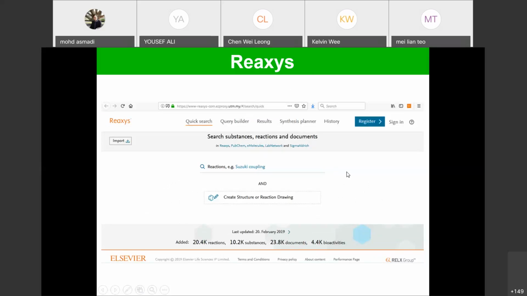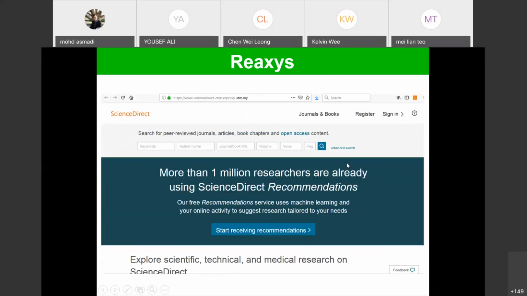Okay, so this is regarding the references. Let's see if you want to find the journals. This is the most popular one, ScienceDirect. Just write sciencedirect.com, and then you can find the journal that you want to find.